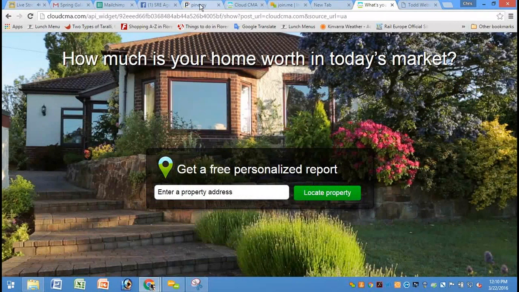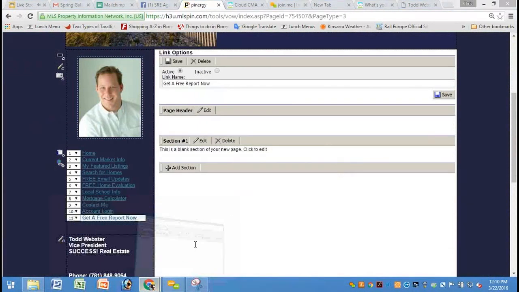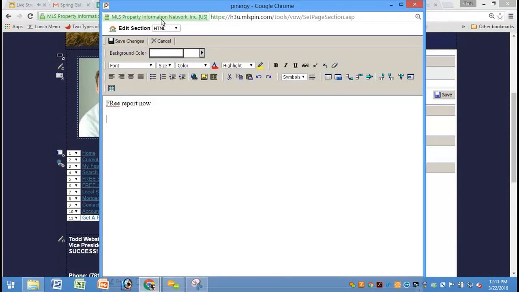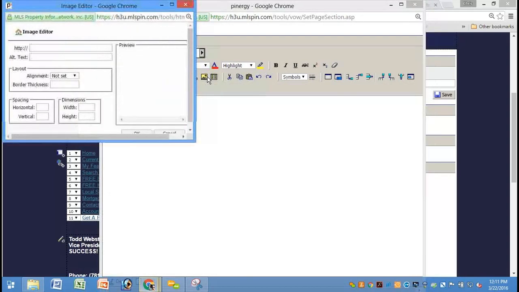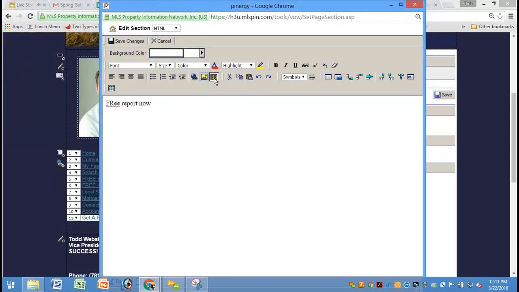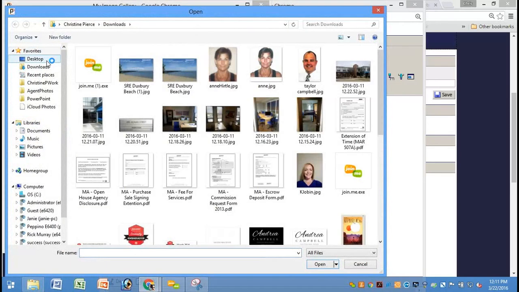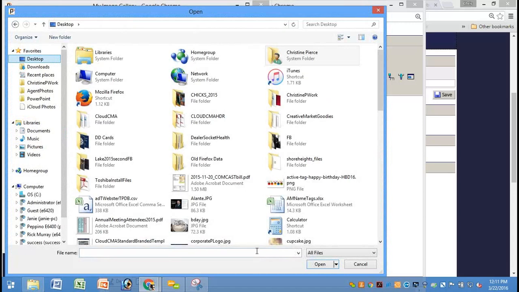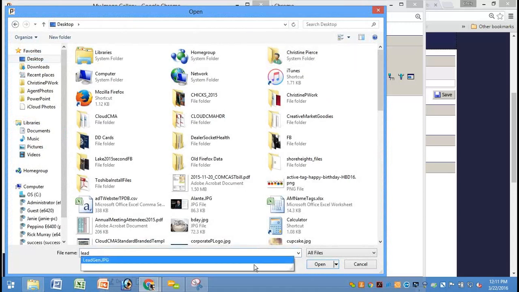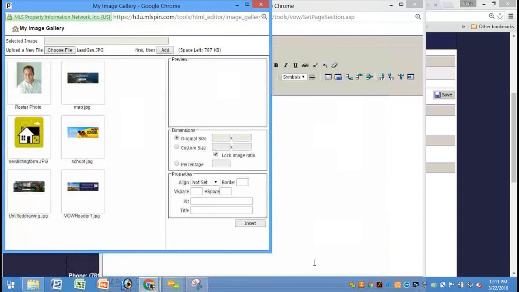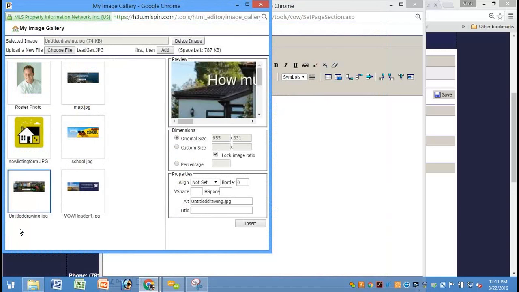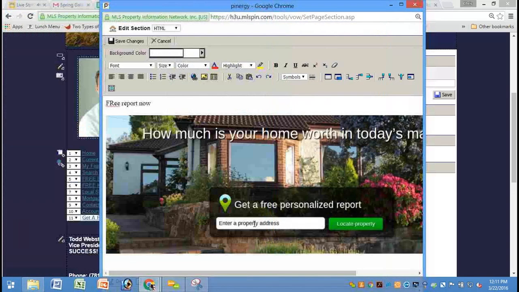I'm going to go back to my ValSite where I'm editing that page. I changed it to HTML. Now I'm going to insert a picture. Oh, we have to upload the picture. I'm going to insert a picture into the gallery, so I'm going to choose a file. Browsing for that screenshot I just did. Open. There it is, right here. I'm going to insert it into my page.